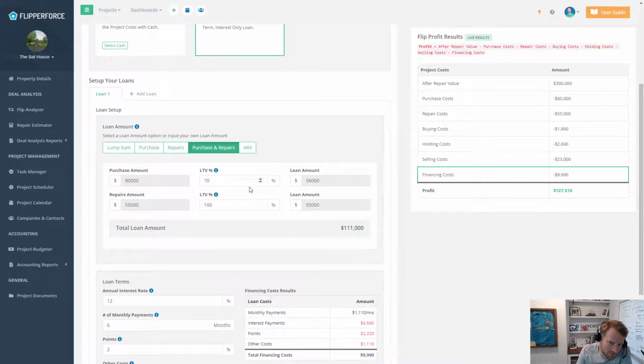80,000 times 70% is equal to $56,000 for the purchase. So basically what that means is if you are buying the property for 80 and they're only giving you 70% up front, they're only going to give you $56,000 up front. So you're going to have to come up with the $24,000 difference up front, so essentially a $24,000 down payment, and then they're going to provide the loan for 100% of the repairs.